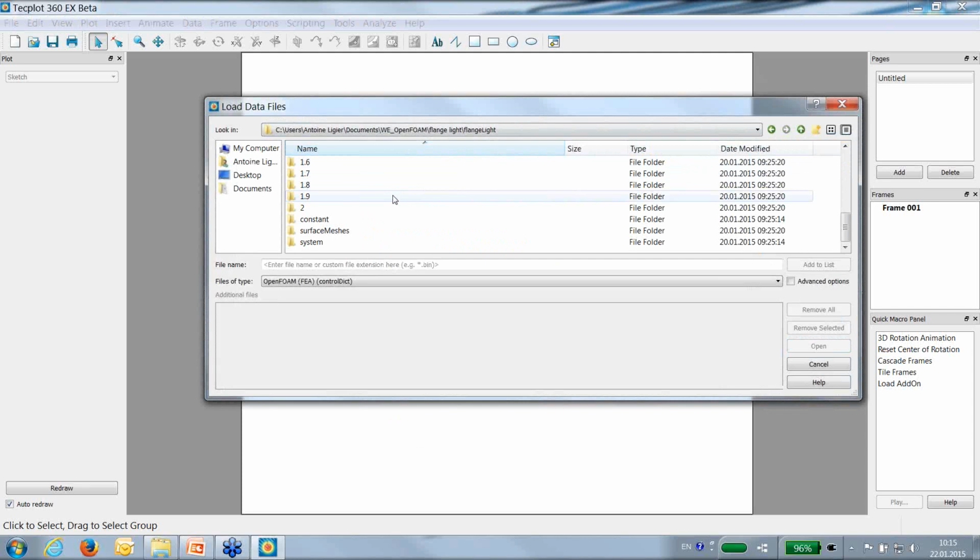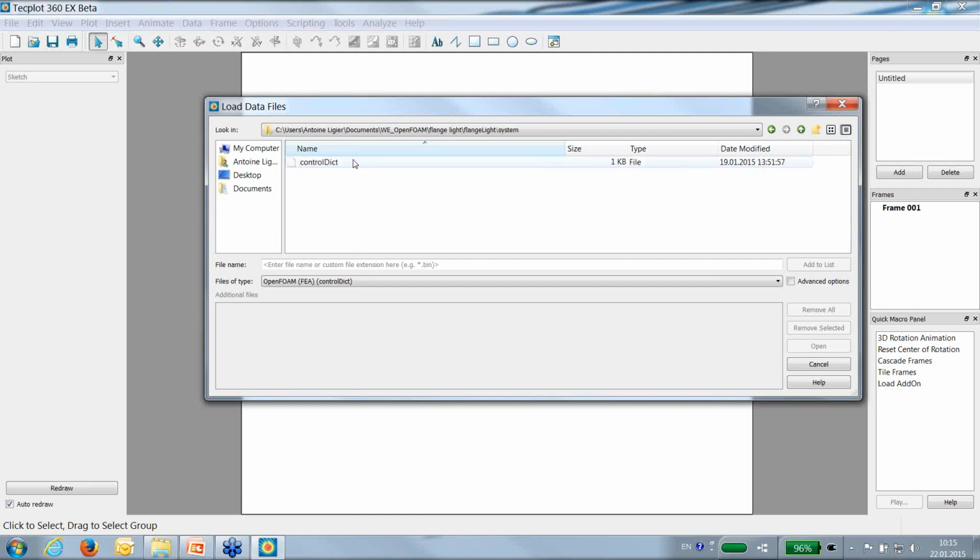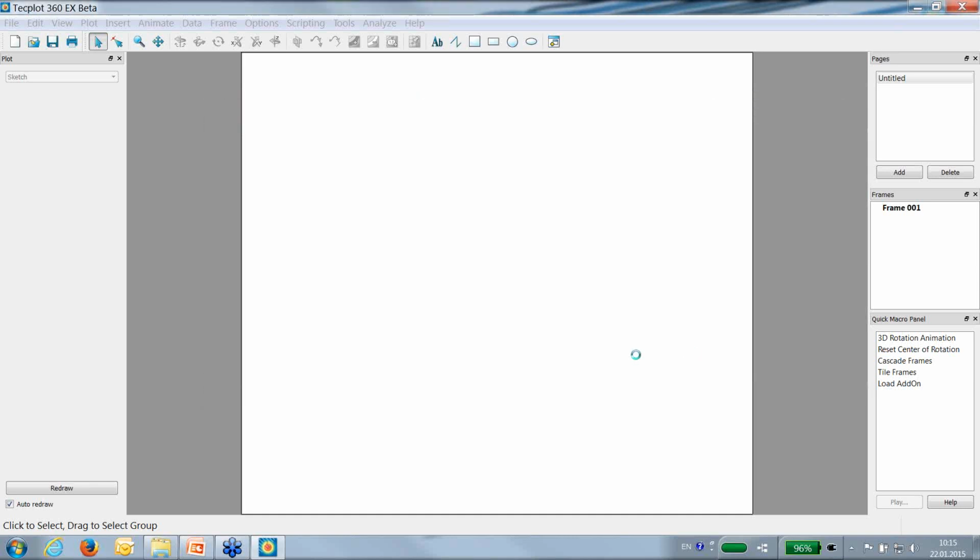This is a typical OpenFOAM data. You've got one directory per time step, and then you have 3 directories with constant, meshes and system. And within that system directory, you will find that controlDict file that basically gives you information on where is what data and how to load it. So Tecplot is currently loading the file.